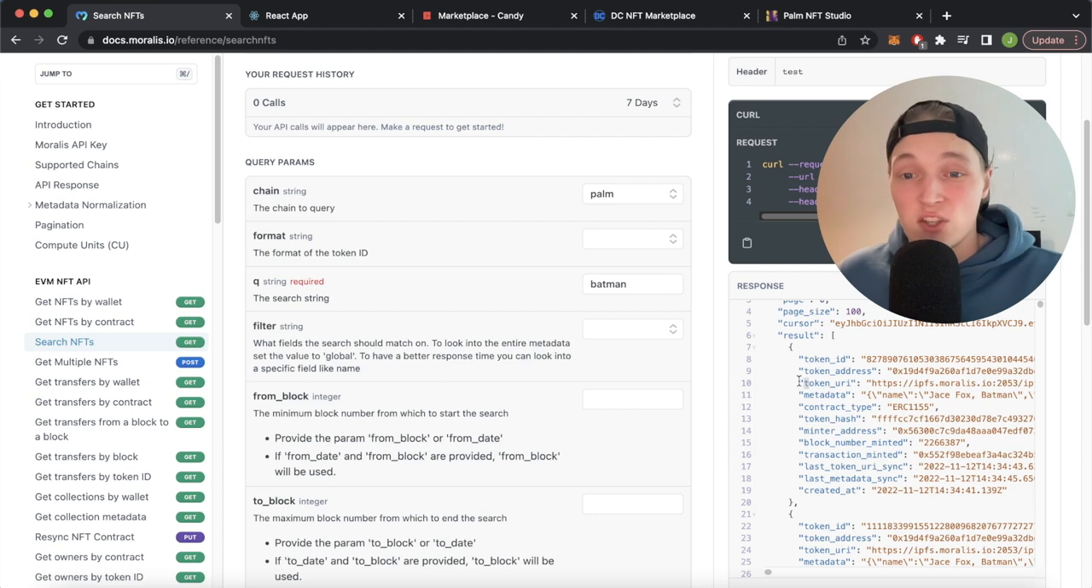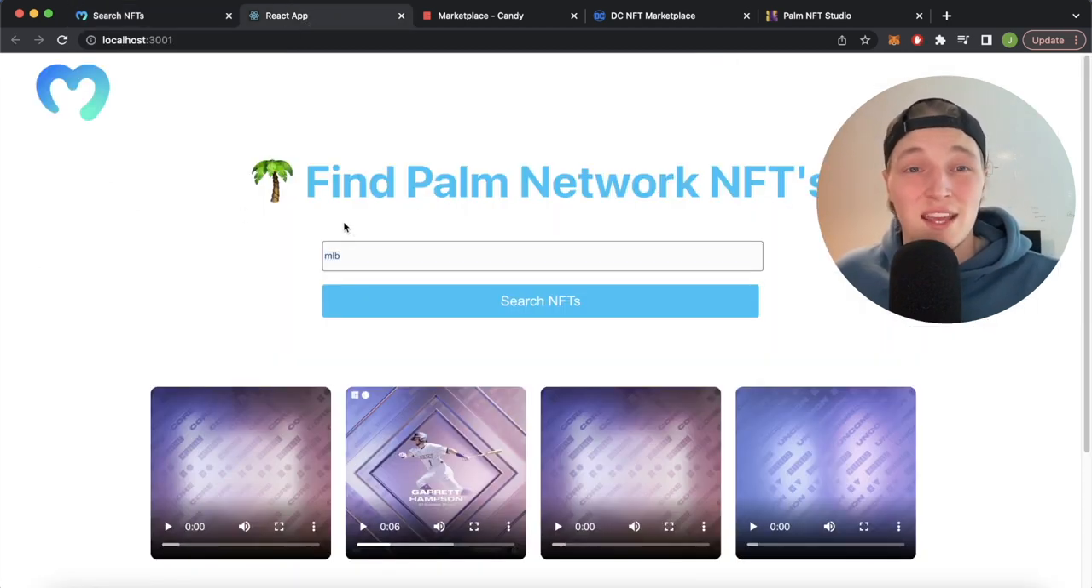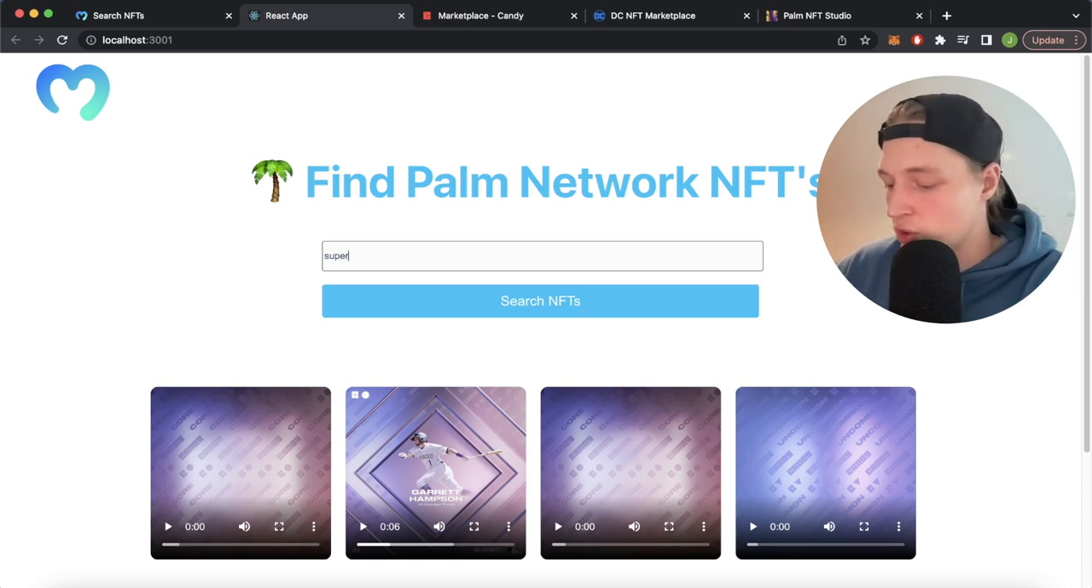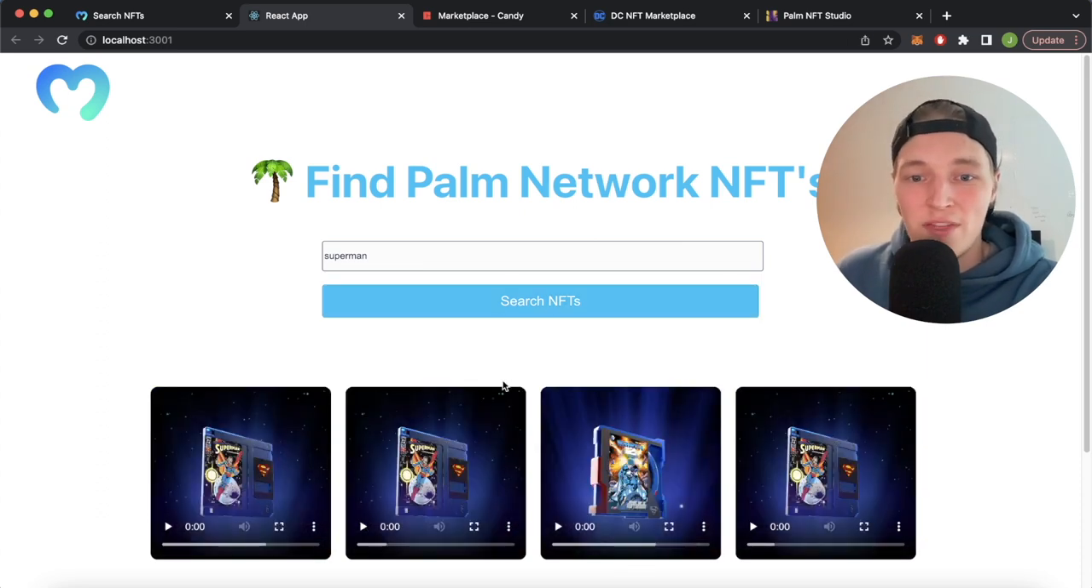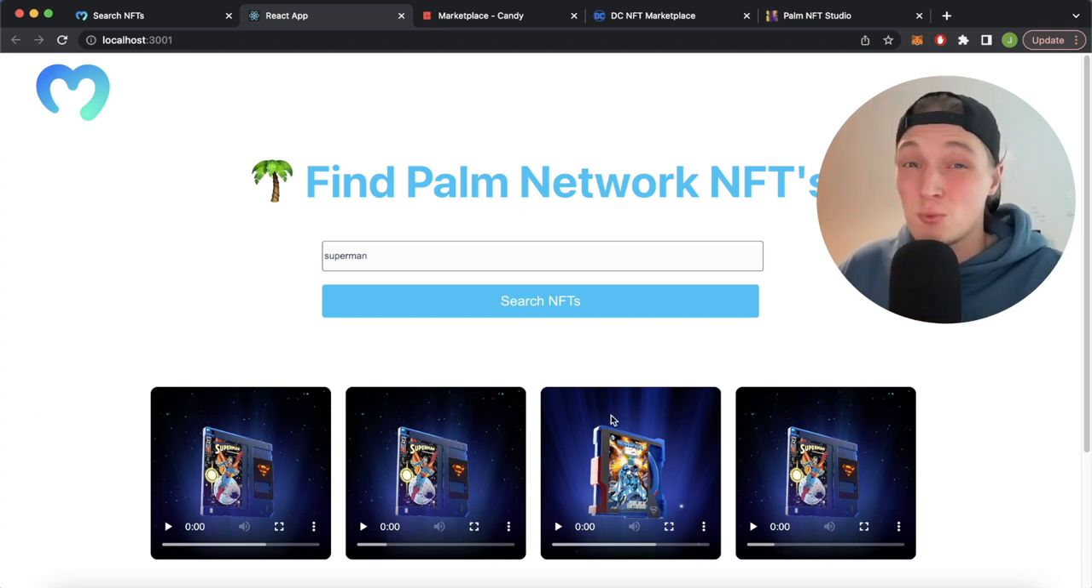But using just this online interface might not be that useful. What you can then turn this into is a cool web app where a user can prompt what they want to search for, search that NFT, and then parse the metadata and respond with the image assets. For example, here we can do the same thing for Superman, search these NFTs. And rather instantly, we have the four top results for Superman NFTs on the Palm network pop up. How sweet is that? If you're interested in how you could build something like this, stay tuned and I'll show you how to build this.